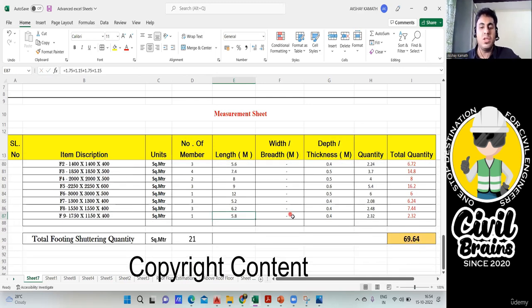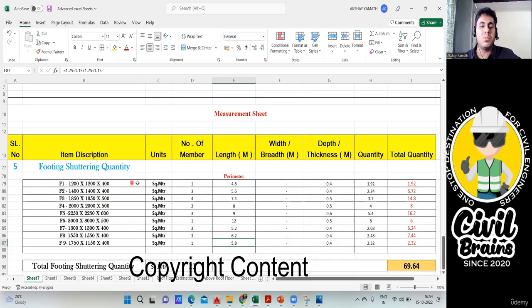Don't look at whatever you have done, you follow that. Okay. Nothing is wrong here. Sometimes in the Excel sheet, answers will go here and there. You just have to be alert. That's it. 69.64 is the total quantity. Try to verify this manually. You'll get the same answer. So perimeter is done. The small mistake we were making in F4 footing, that 500. So now everything is rectified.